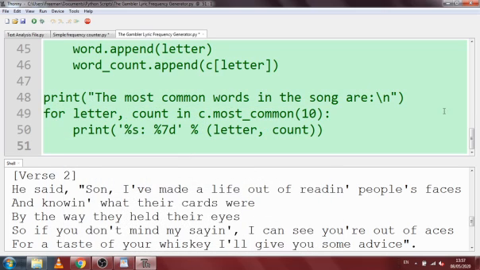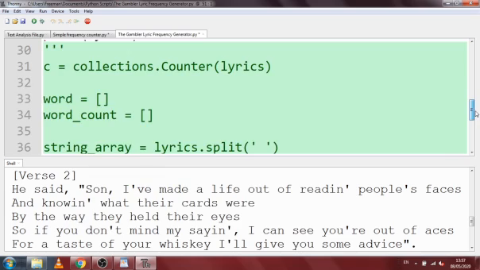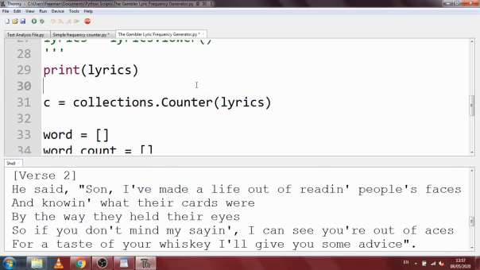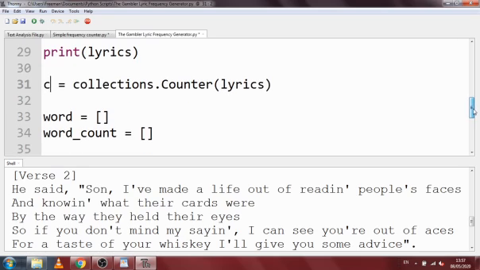So now I'm going to start my analysis on this, and again, you don't need to get too caught up with the actual code itself, just know that it exists. So I'm going to have C. From C, it's going to be collections.Counter(lyrics). That's going to count all of the different things that I ask it to count, and that's going to have this in the variable of C.